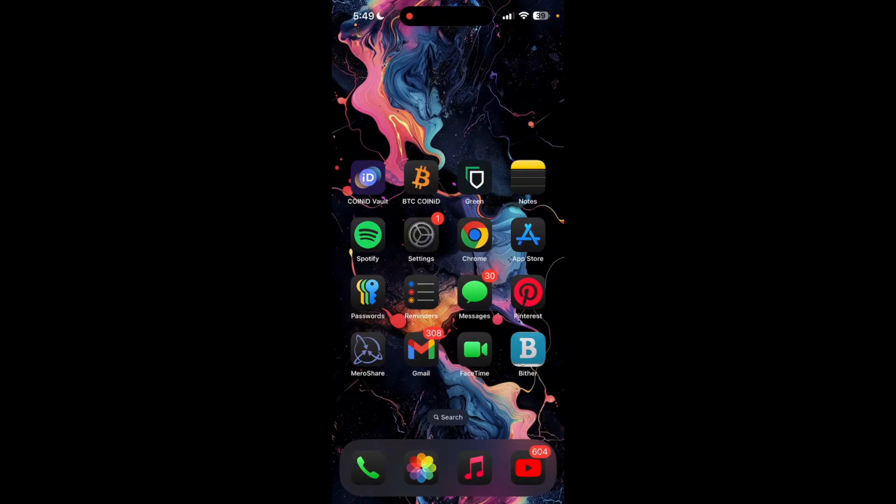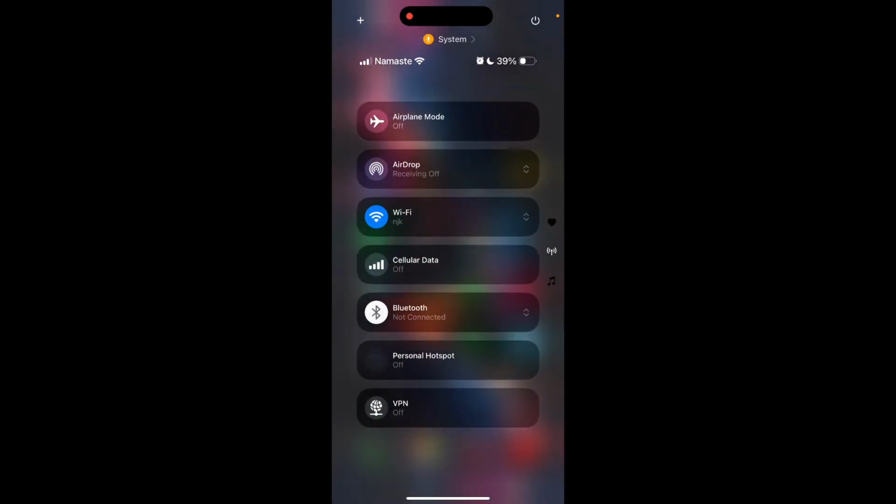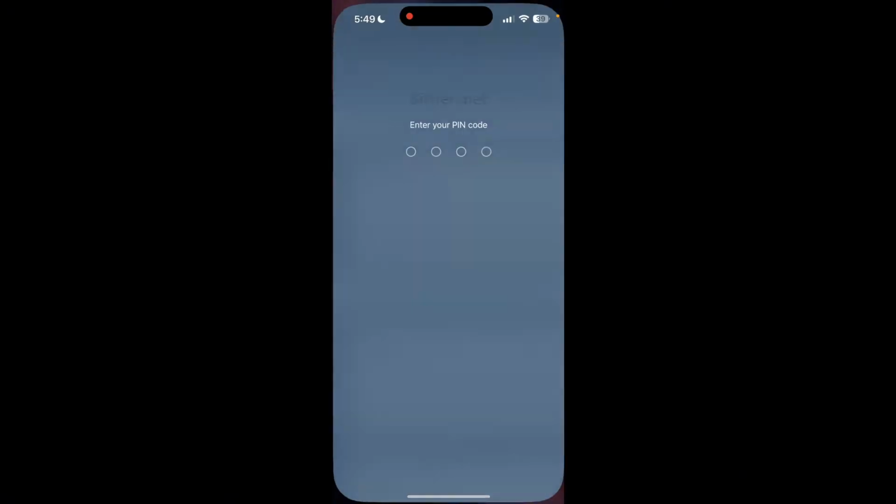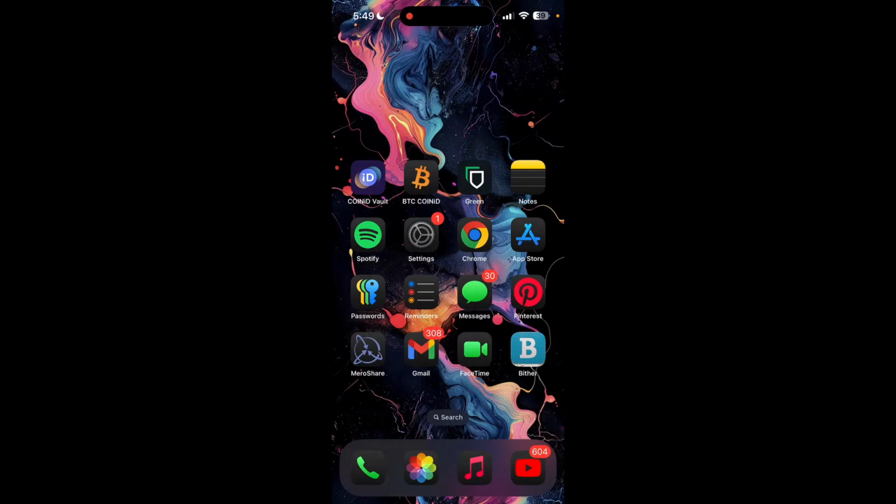In this video, we are going to learn how to troubleshoot common issues in Bither. If your wallet isn't syncing, first check your internet connection. Make sure you are connected to a stable Wi-Fi or mobile data network. If your connection is fine, try force closing the Bither application and reopening it. This can help reset the sync process.